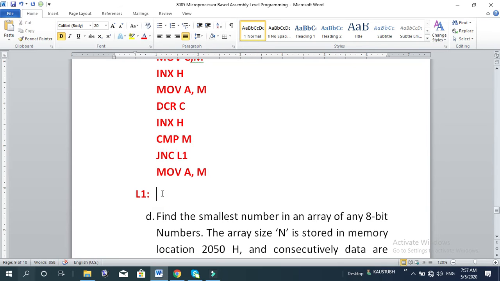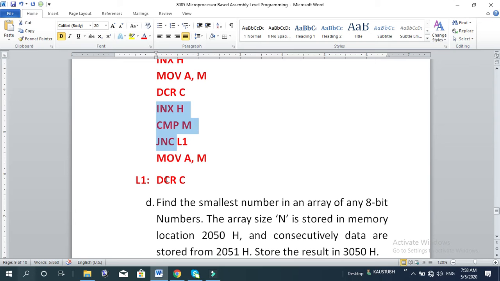Because the first two comparison is done, you need to decrement the counter. Decrement the counter, and this process will continue from this, till C becomes 0. So this is what looping is in an assembly language program. There is no for loop, while loop kind of things. Using these only you have to maintain the loop.